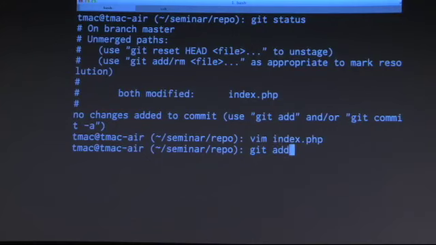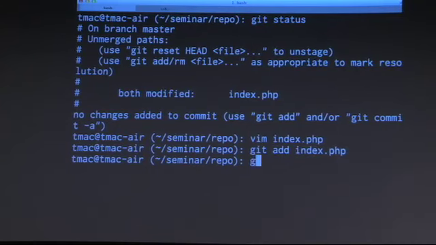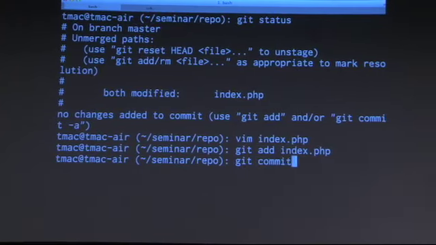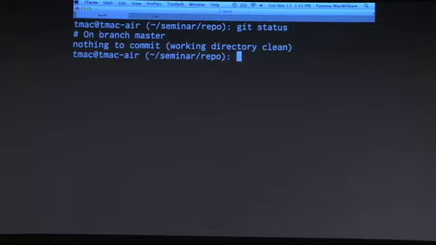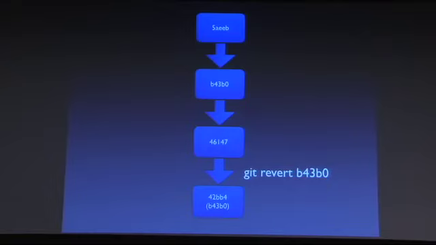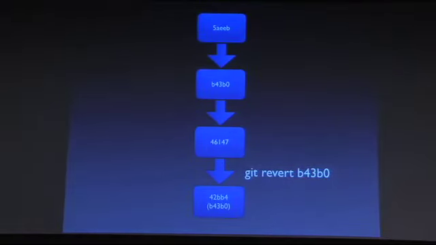And so now we can explicitly say git add index.php. And now when we say git commit, there's our revert. And we are good to go. So now we've basically just replayed these changes that we made before, and now we've added them into our current version. So we've basically undone those changes.